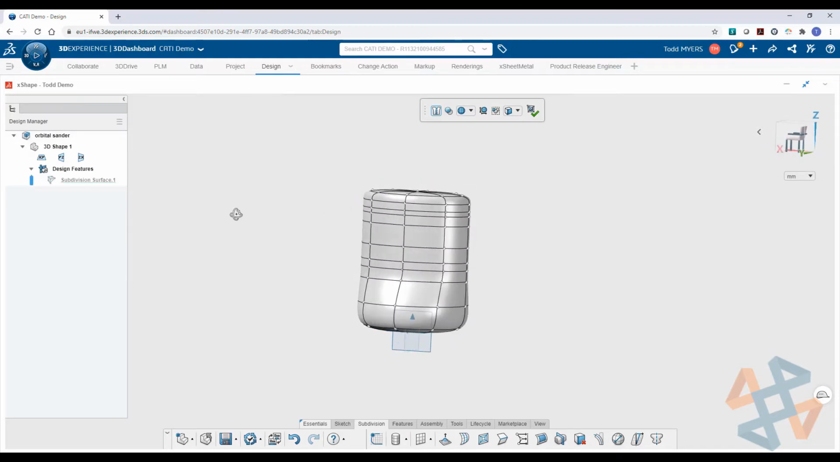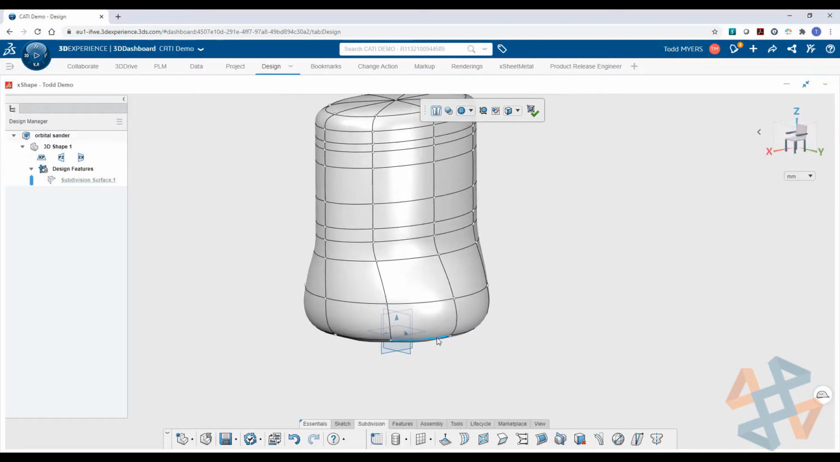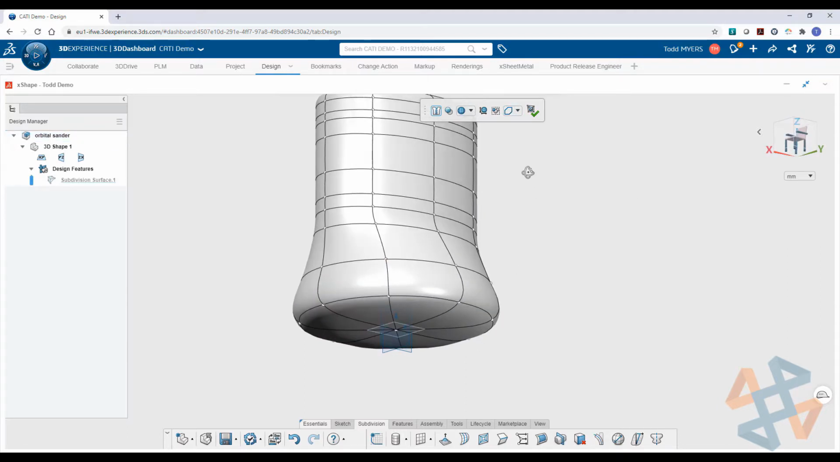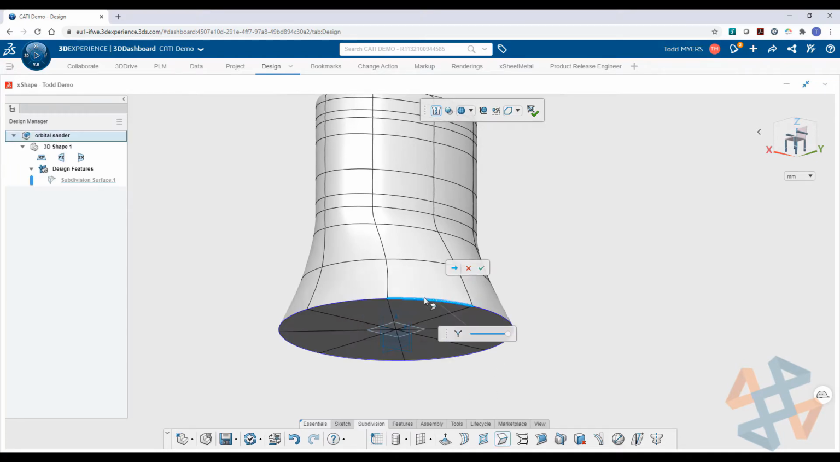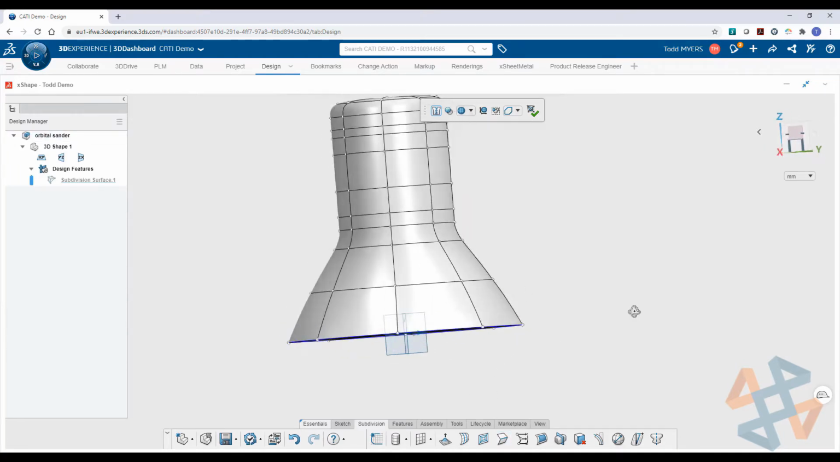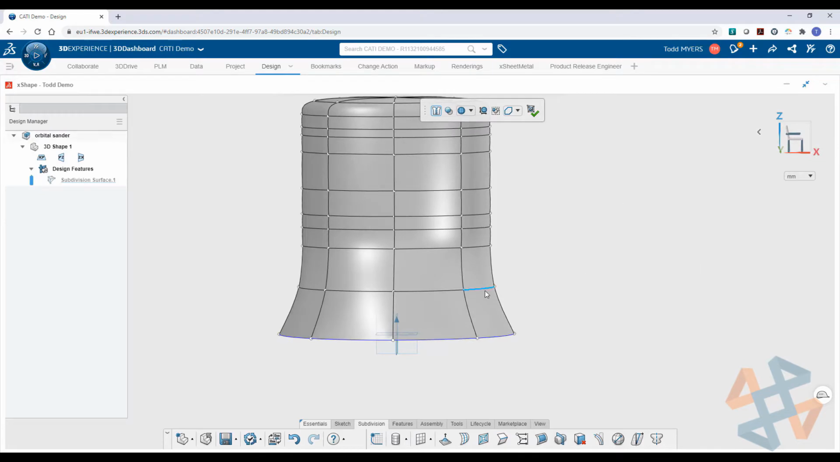To speed up selecting geometry, the selection filter allows you to filter any entity type. Selecting an edge loop, as seen here, is an ideal way to make adjustments to the overall cross sections of your model. And the crease feature can be used to add sharper edges to the design.